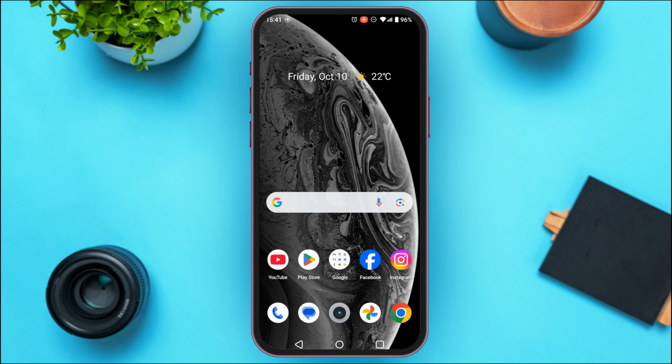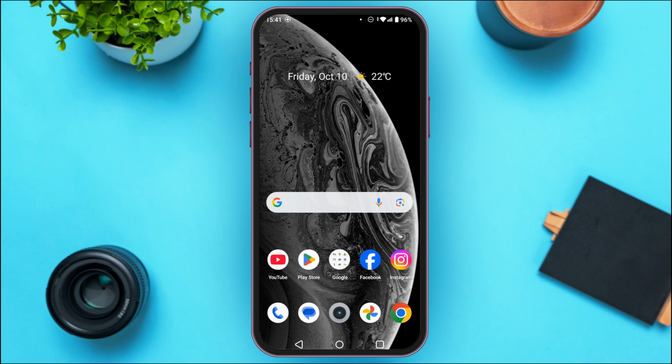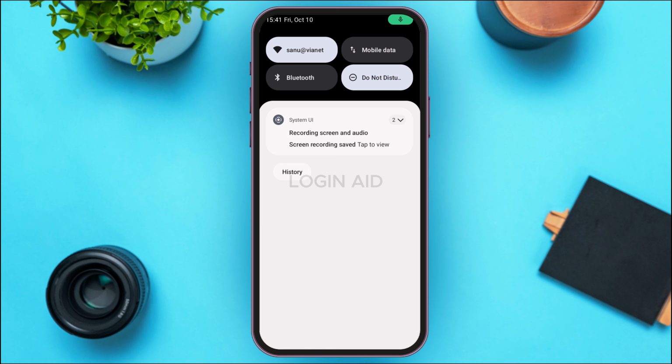In today's video, I'll teach you how to fix DAZN application not working. So if DAZN application is not working on your device, there might be various reasons behind it. The first reason might be the unstable internet connection, so make sure you're connected to a stable network. After that, your application should work.